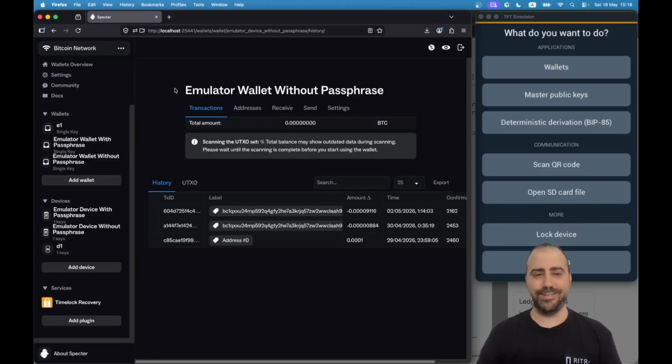So here we are, back in our Specter Desktop wallet. On the right we can see the emulator. Obviously, in the real scenario, we will use a real physical hardware wallet. An emulator is just as good as any hot wallet connected to the internet.